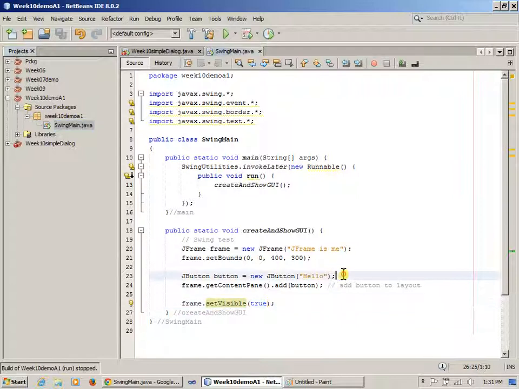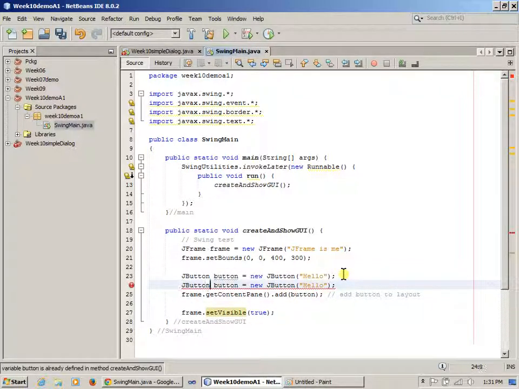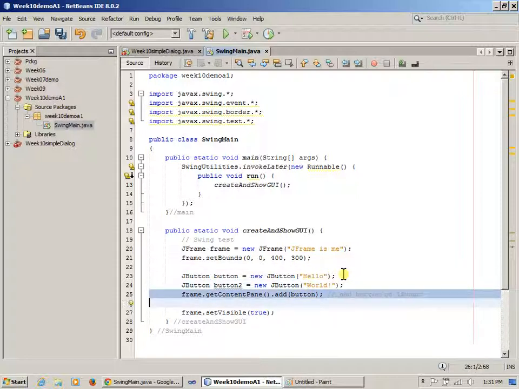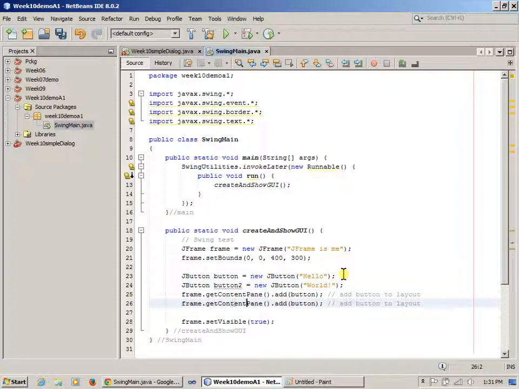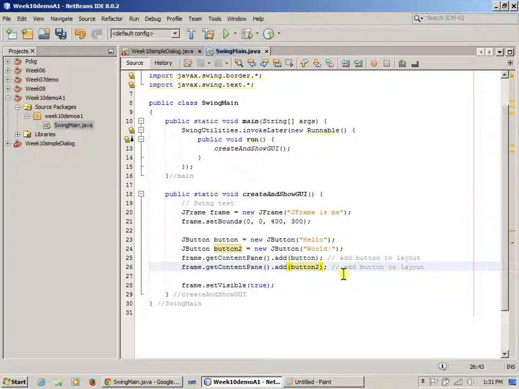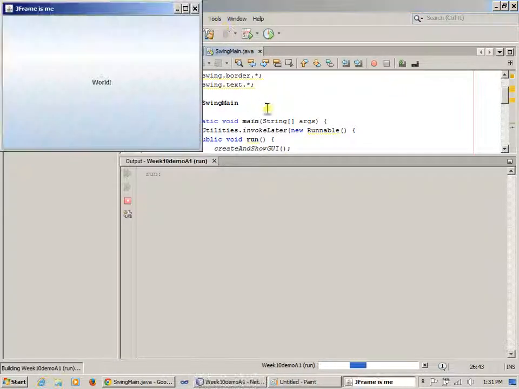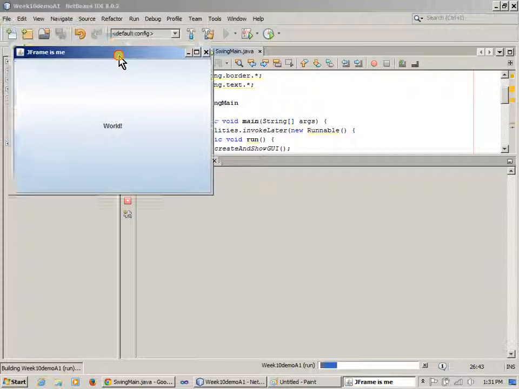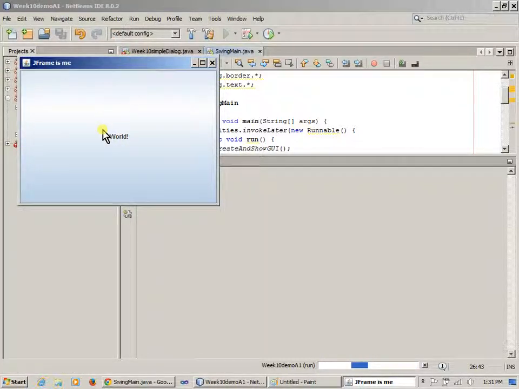So now let me create a few buttons here. Instead of one button, I'll create a second button as well, button 2, and I'll say hello world, with an exclamation point, and then I will use frame get content pane add button and button 2, right? So now I have 2 buttons added to this frame, and I'll save it and I'll run it now. Okay, and so this time there was no magic.